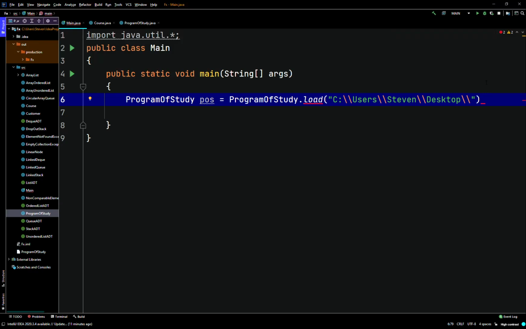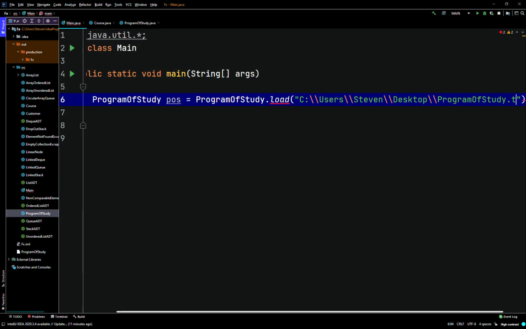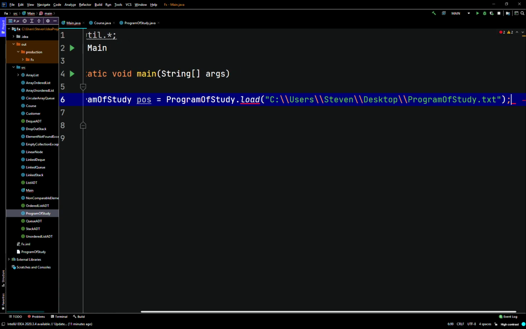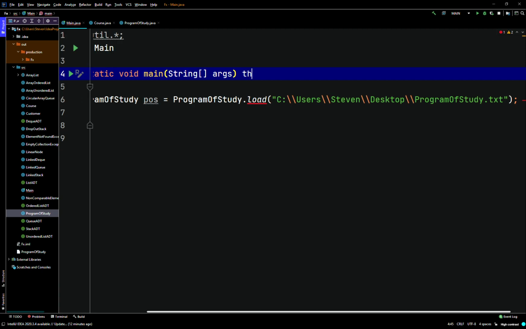So I'm just trying to figure out what I called it. I think I called it program of study.txt. We'll throw a FileNotFoundException.